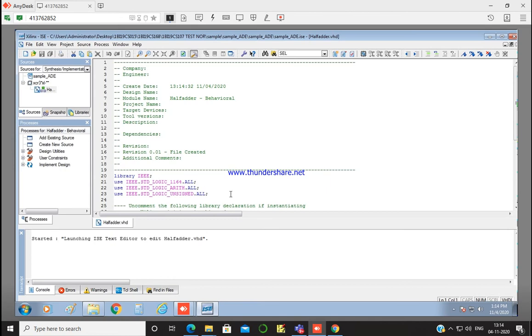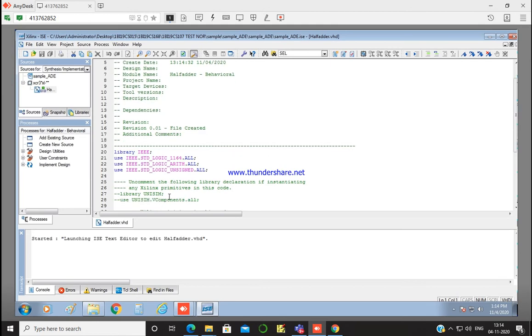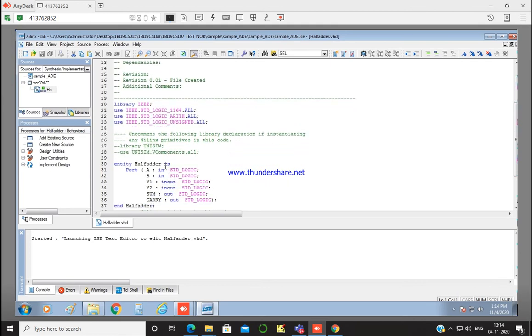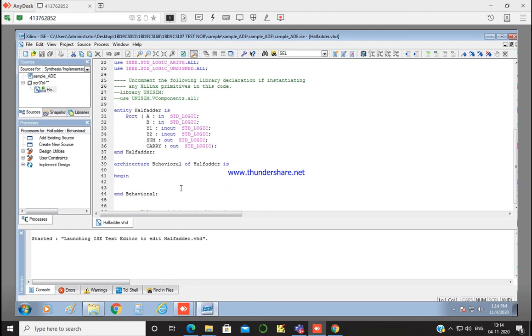Then automatically this file is generated; see the file name adder.vhd. This is the VHDL code. Now this is the entity of adder, where I am giving the port values. A and B act as inputs, Y1 and Y2 act as in out, and sum and carry act as outputs. Now I have to write the code between begin and end.